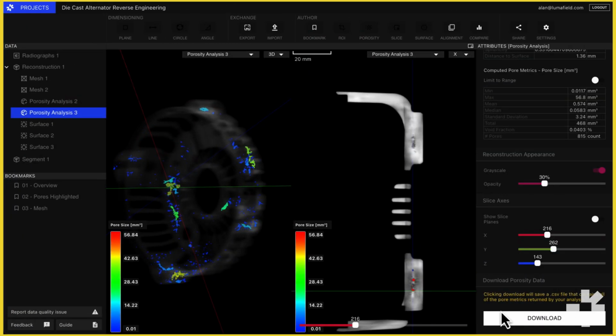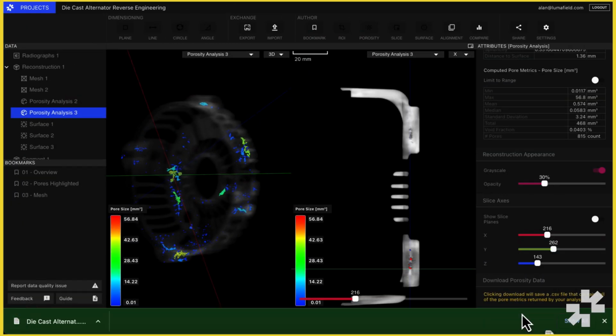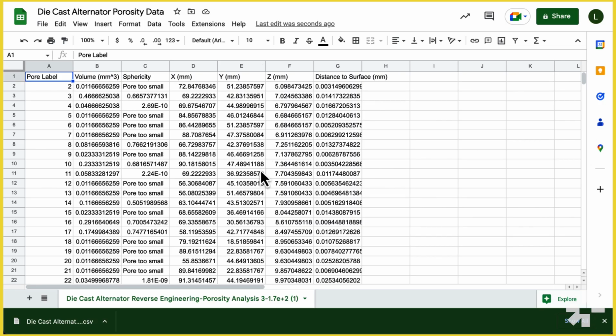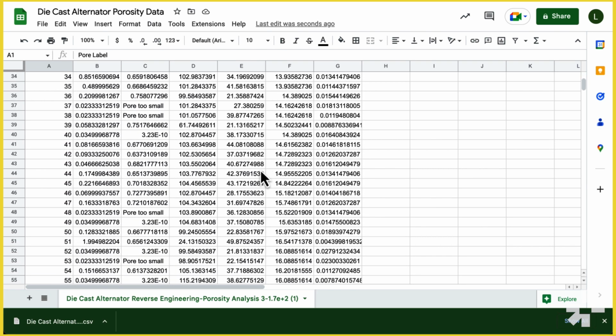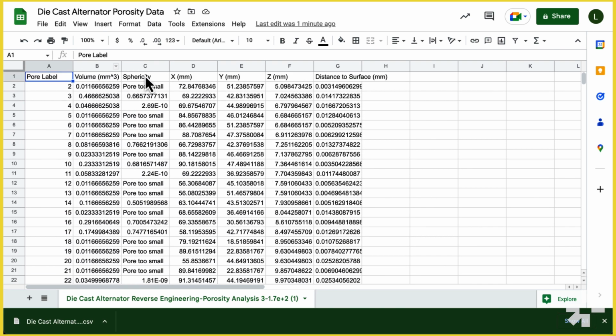For certain analyses, it's useful to be able to export porosity data into Python or Excel. To export data, click Download. This will download a CSV file of porosity data that can be opened in a spreadsheet or any analysis tool. So you can see here that each row corresponds to an individual pore, and each column is a metric.